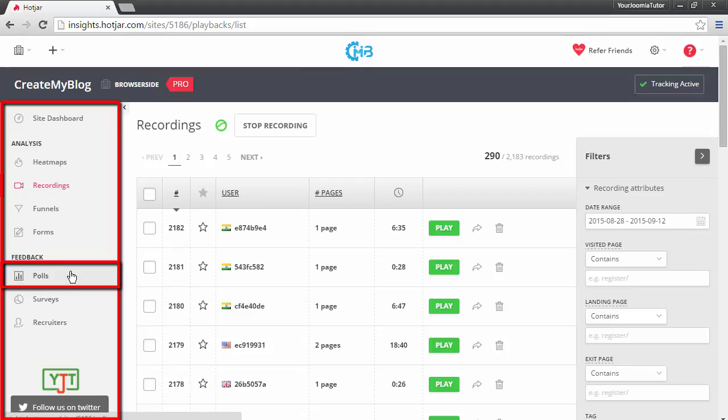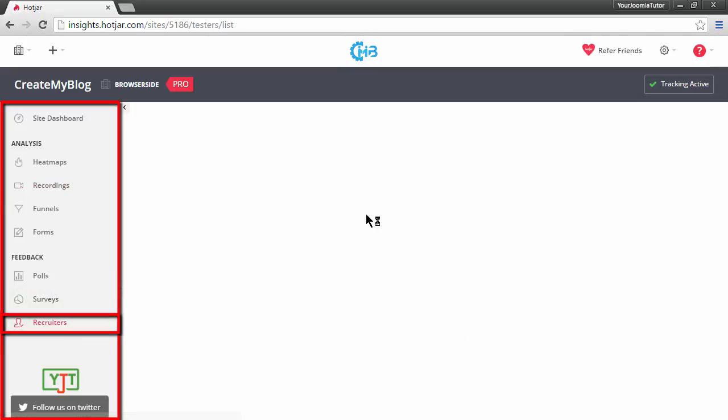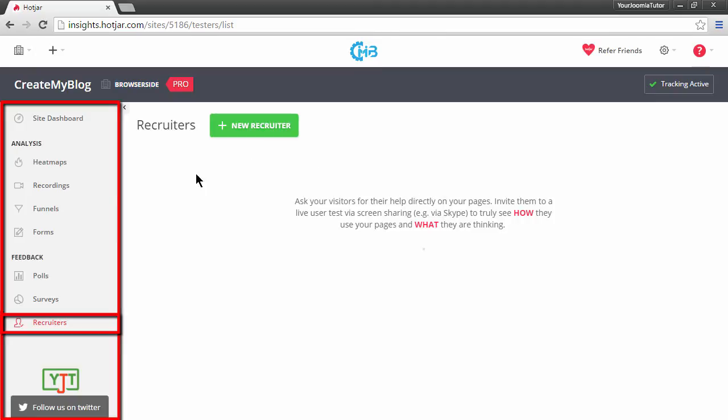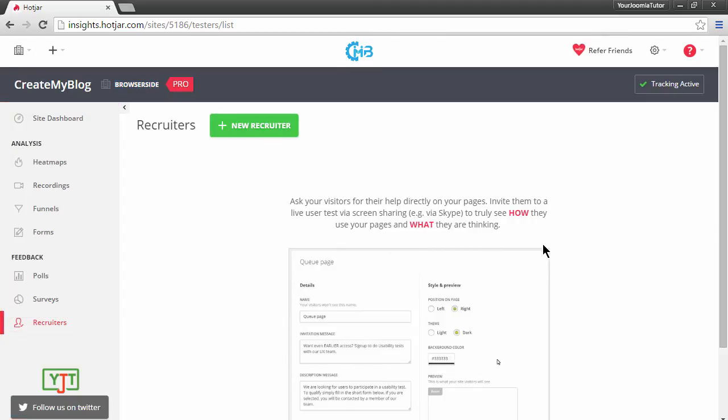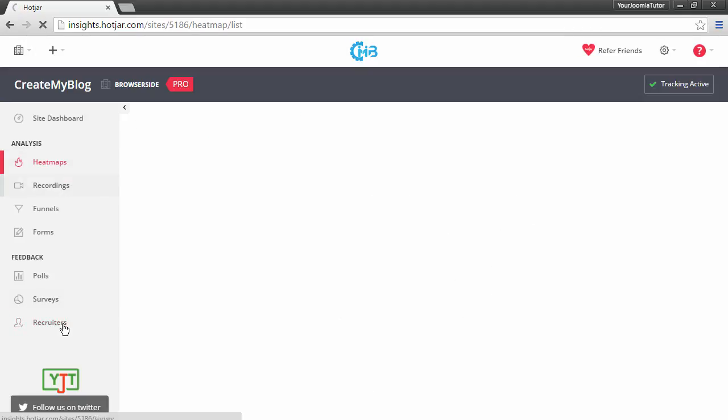You can collect data from your visitors using polls. And you have surveys, you can survey your visitors. And finally, you have recruiters, you can even recruit beta testers, user testers, using this tool. In the next lectures, we will see each and every one of these tools in detail.